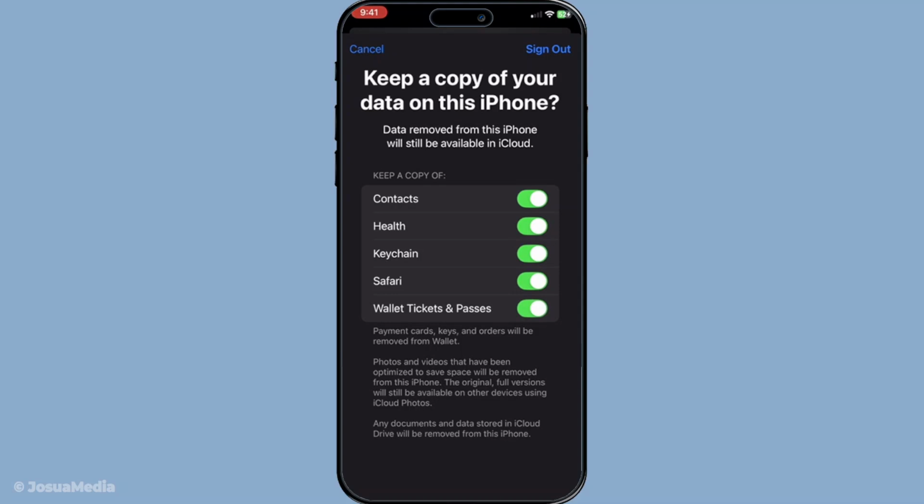Now that we've disabled the appropriate security measures, the next step is to confirm that you do want to sign out. The device will prompt you for this confirmation. Tap on Sign Out once more to verify your decision. Finally, you'll see an option asking about the data stored on your iPhone. You can choose to keep certain things like contacts or calendars on your device even when signing out. Make sure to check or uncheck these options based on your preference and tap Sign Out again.